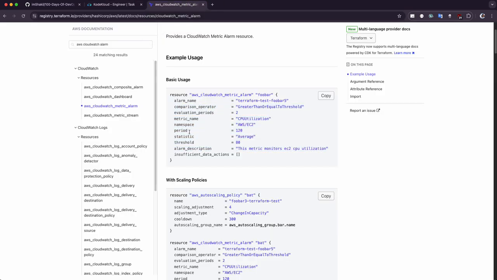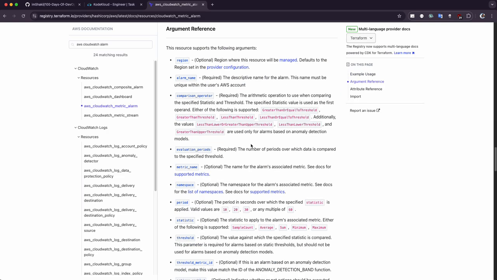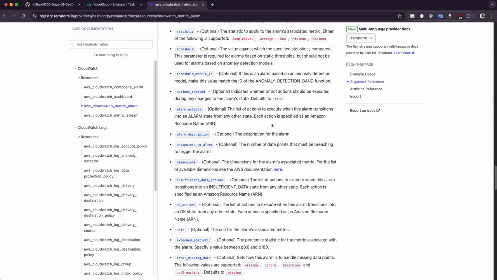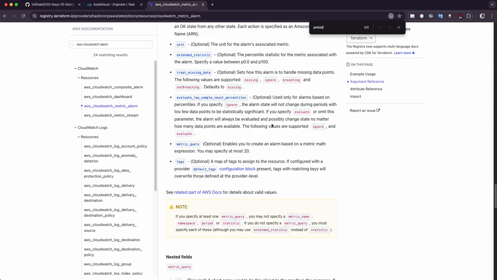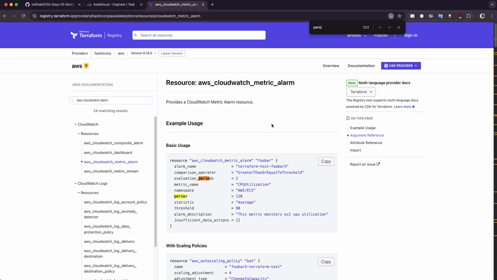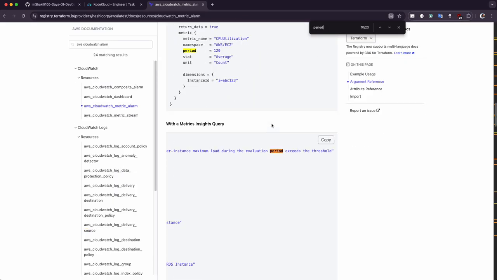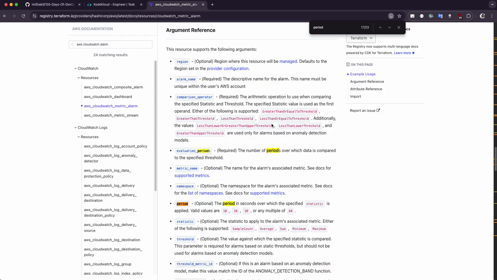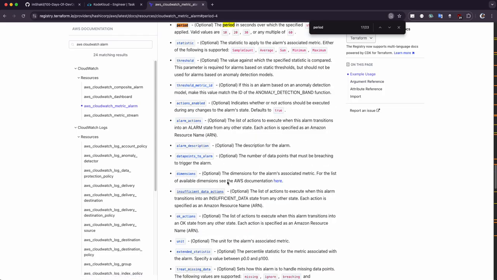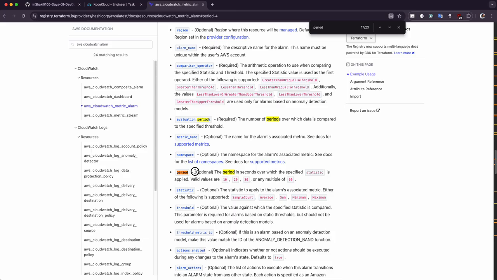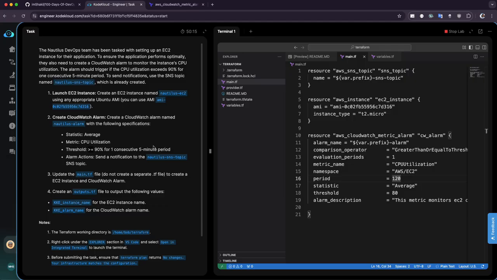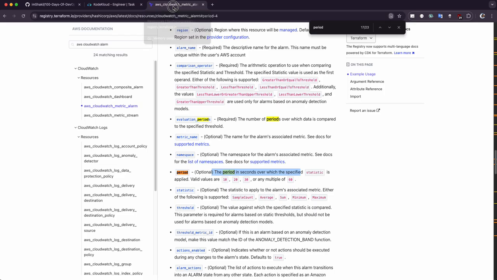So this period, it should be in seconds. Let me check here. Find here, period. Okay. So this is the period. Yes, and it's optional. The period in seconds. You see, this is in seconds. So as it said 5 minutes, we have to multiply 5 with 60, so it should be 300, right?